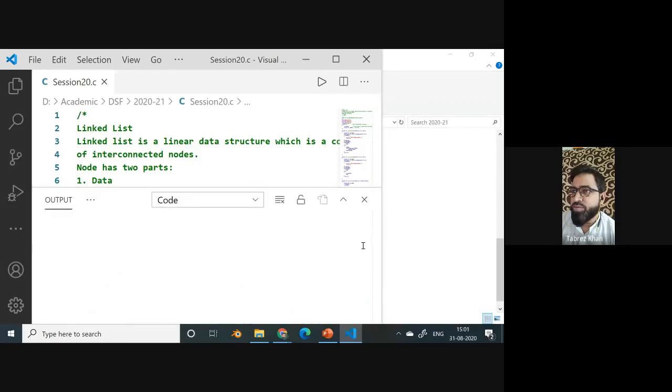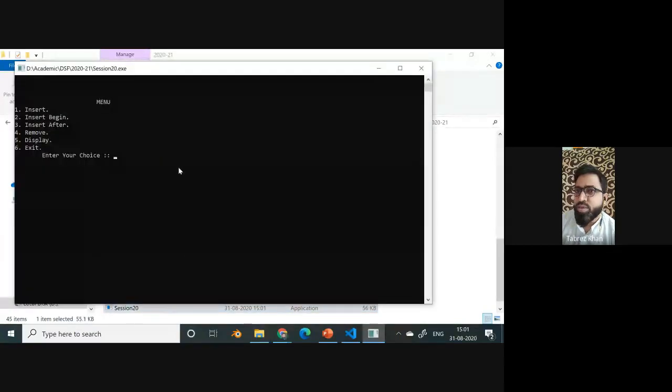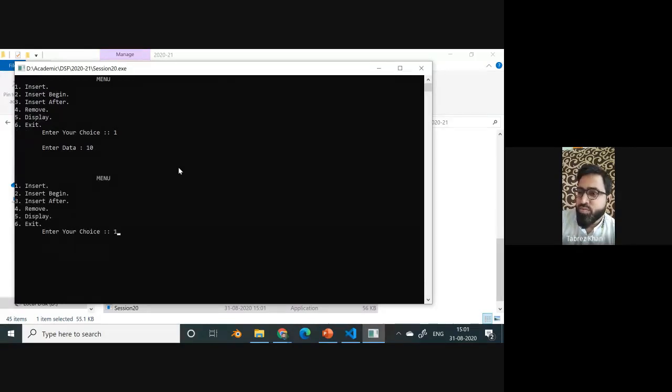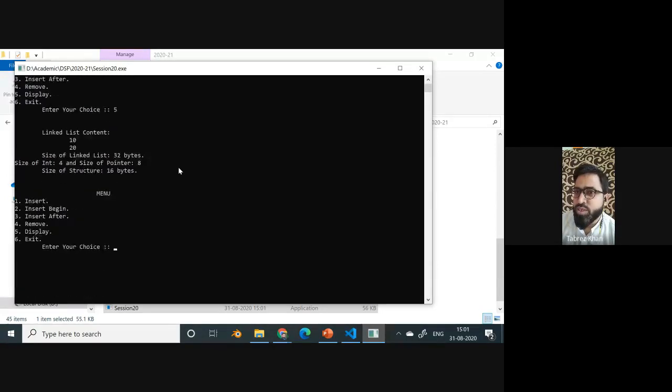Compile the code. The code got compiled. Let's execute this. And here I insert a node, say 10. And then I insert one more, say 20. And then I display, so I get 10 and 20.